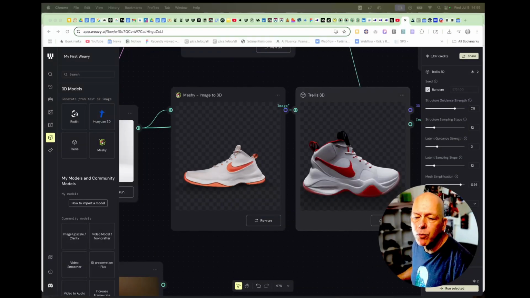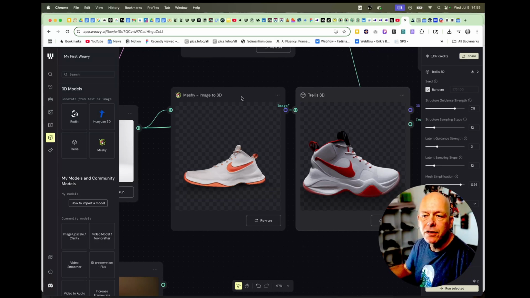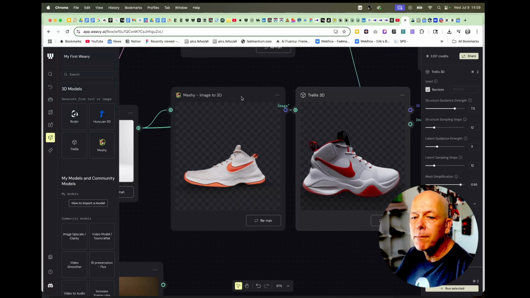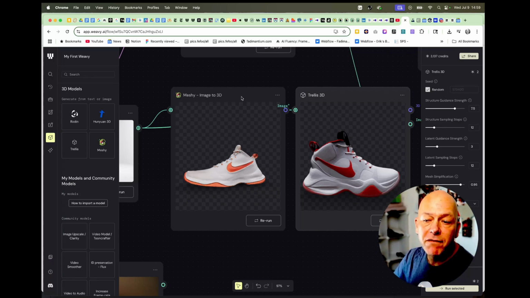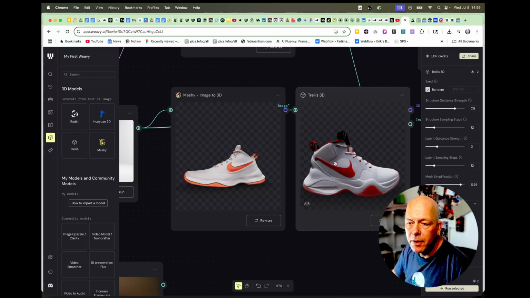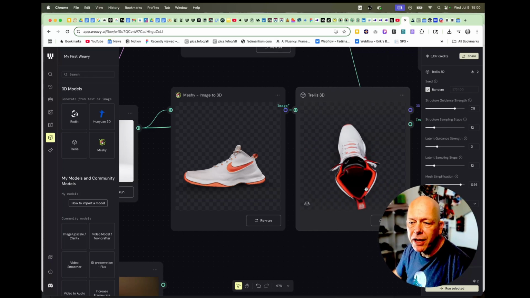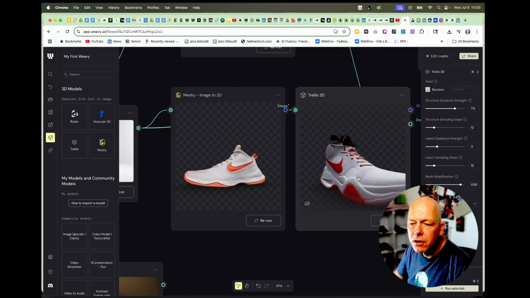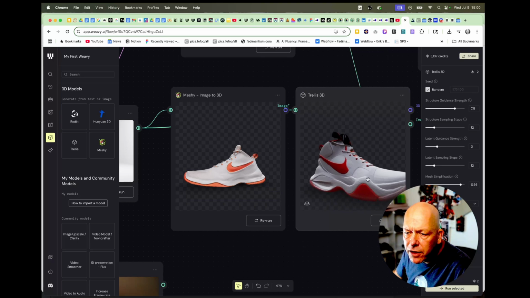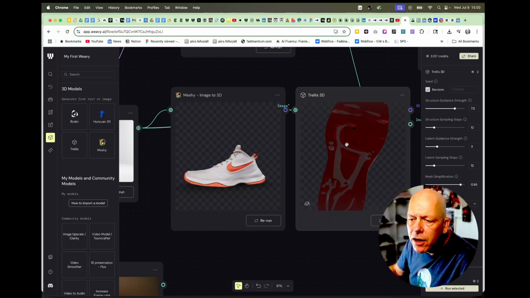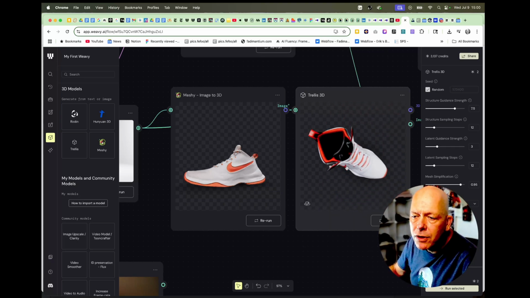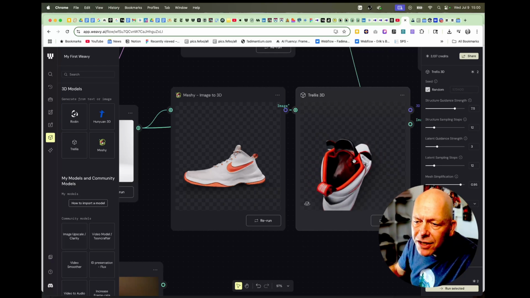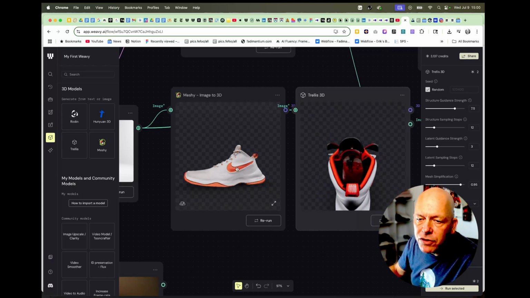All right, so here we are. We're back in Weavy. The Trellis 3D model on the right, the Meshy 3D model on the left. The Trellis 3D model took like a minute. Meshy took like 5 minutes. And then right here in the preview pane, I can actually just click and drag and I can see this 3D model. And you can see there's some polygons there. It imagined the sole. It even imagined the inside of the shoe.